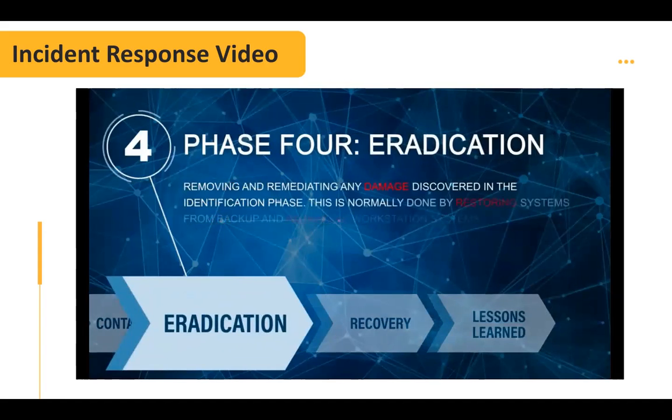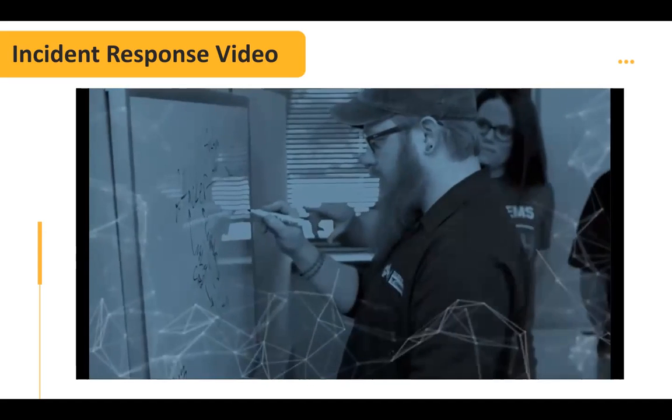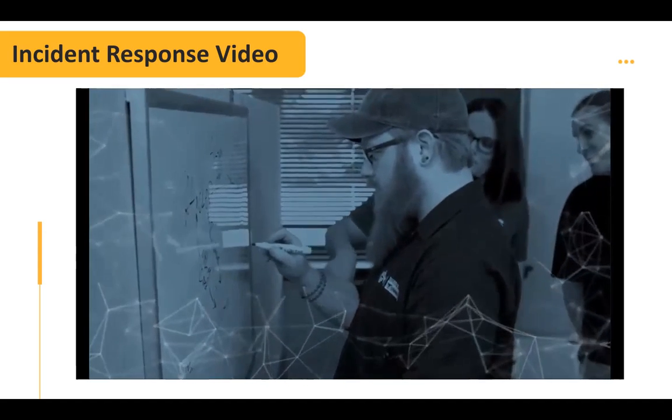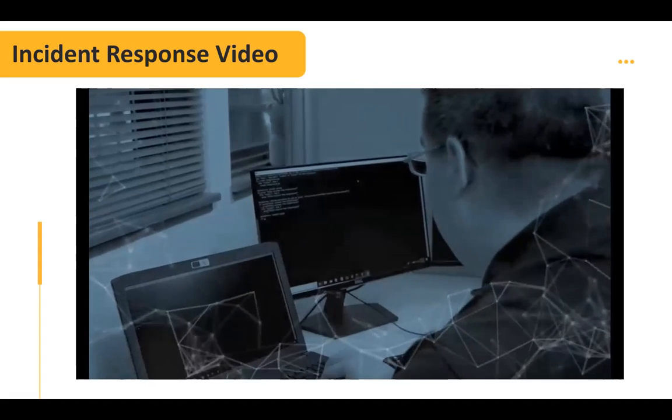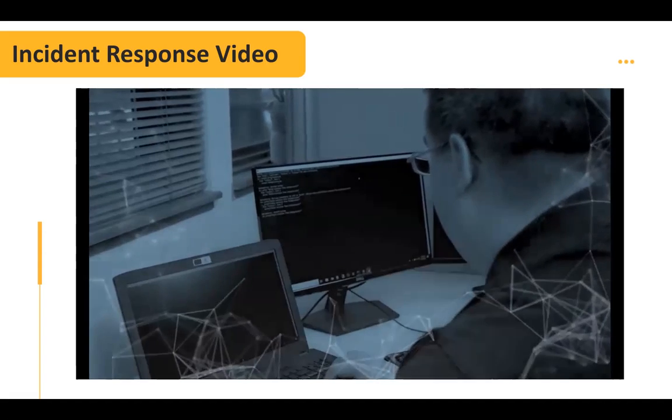Eradication. Eradication is exactly what it sounds like, removing and remediating any damage discovered in the identification phase. This is normally done by restoring systems from backup and re-imaging workstation systems. It's important to note that proper eradication of a cyber infection should be done by trained professionals and should only be done after comprehensive investigation to the incident is completed.